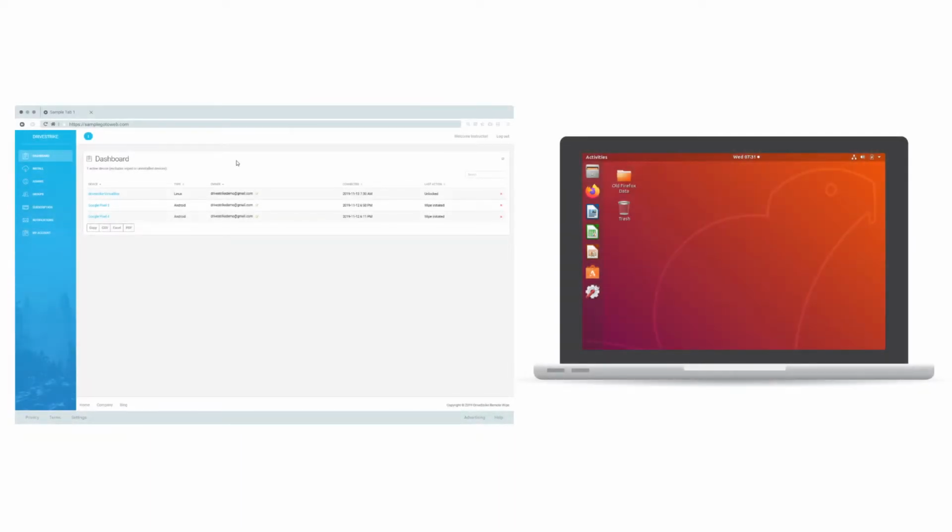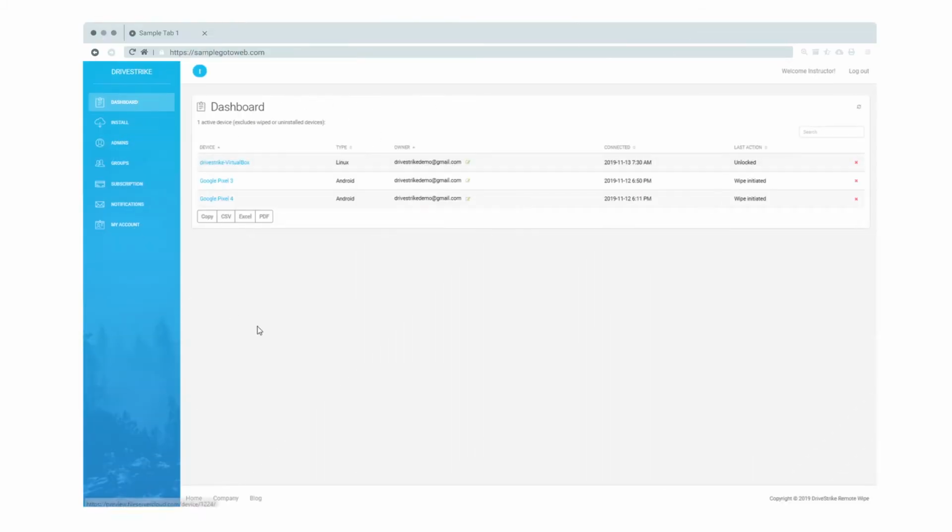We're going to go through a Linux demonstration for Ubuntu and Debian-based operating systems, performing a remote wipe for those devices. The first thing you're going to do is log on to the DriveStrike console, go into the dashboard, and select the device that you want to wipe. In this case, it's this virtual machine.